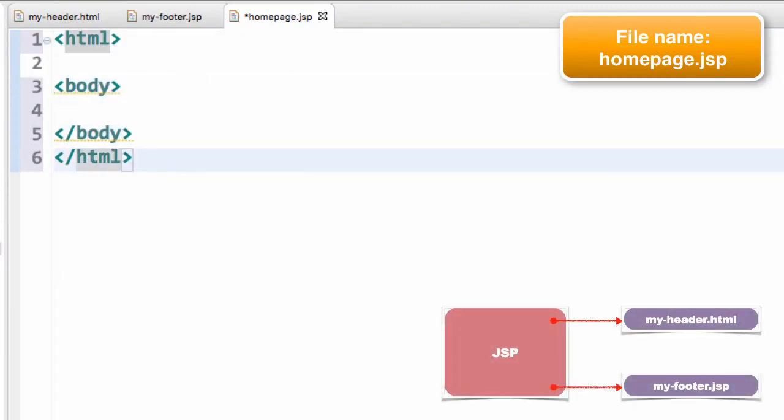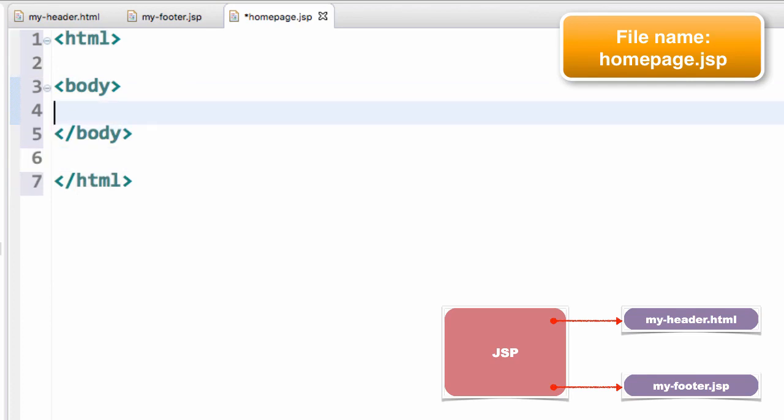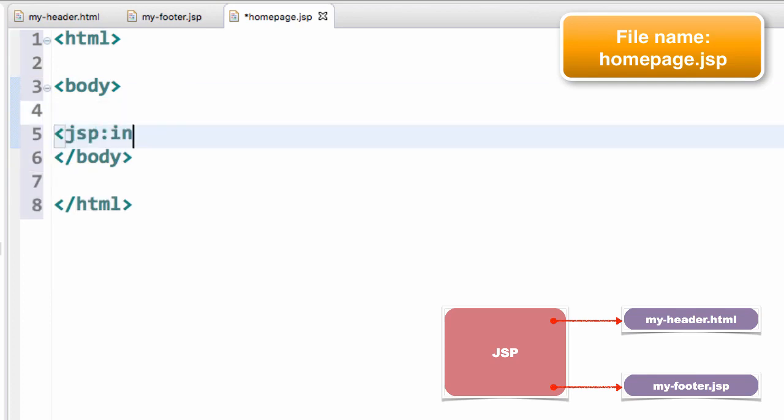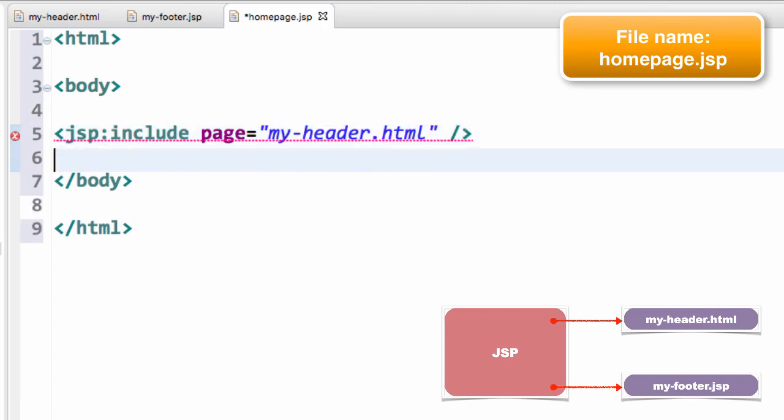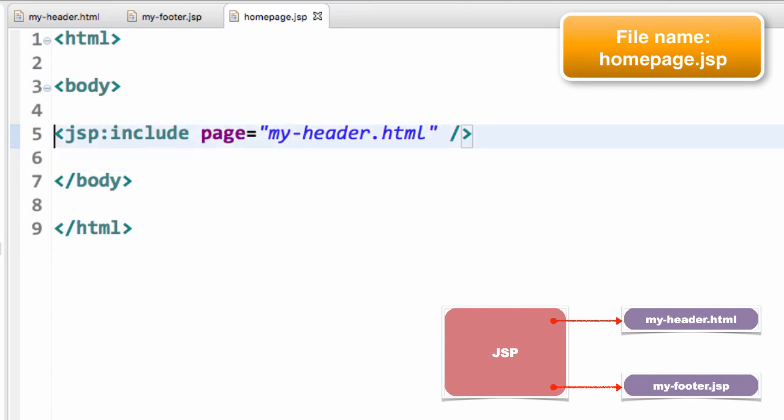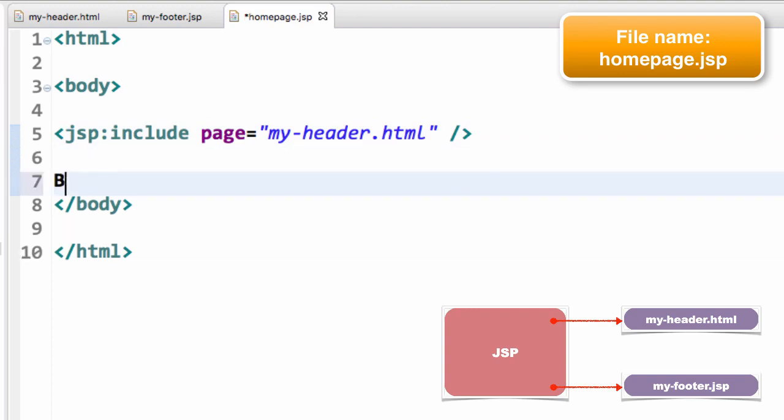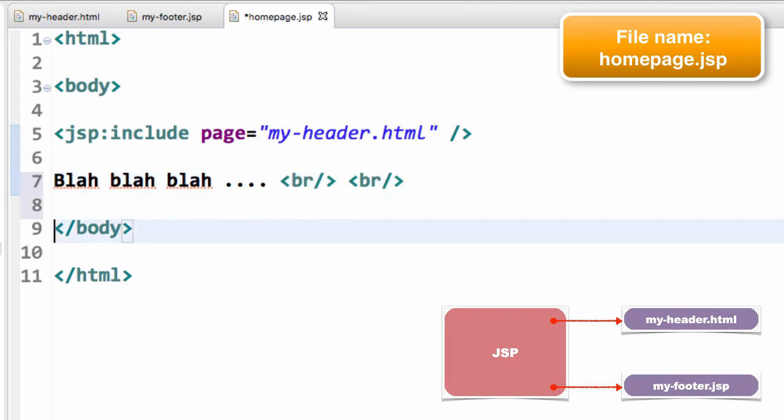So I'll do the standard work here for our HTML and our body. And now what I want to do is import or include the header. So I'll say JSP include, I give page equals my header.html. And now I can enter some regular content that I'll have on my home page. Here I'm just going to put in some filler stuff, just some blah, blah, blah, placeholders here. And then I'll copy this line X number of times just to kind of fill it up a little bit.